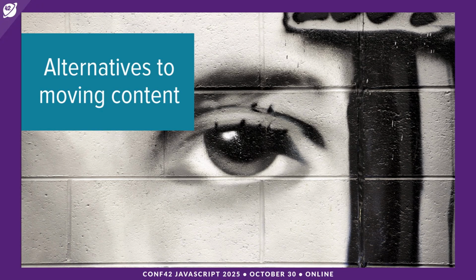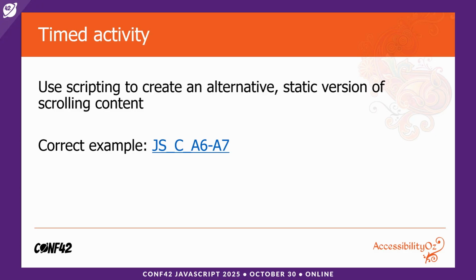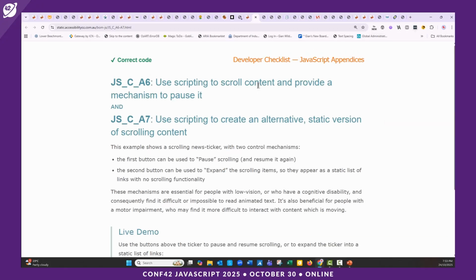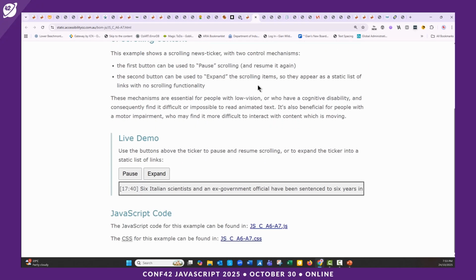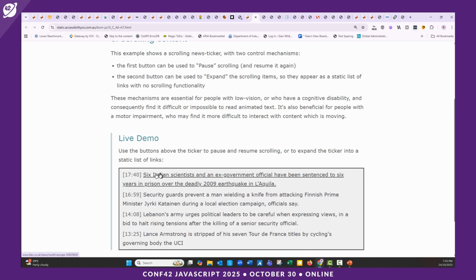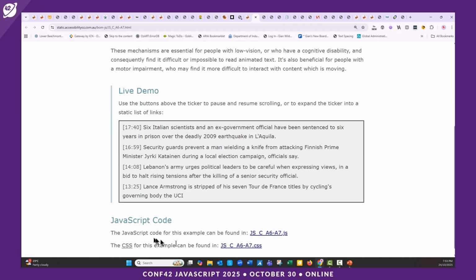Another way to deal with this is to provide alternatives to moving content. So you could use scripting to create an alternative static version of scripting content. Once again, this is the JavaScript appendices. And as you can see, we have some scrolling content, very difficult to read for a number of users. So you can pause it or you can even expand it so it's all written at once. Once again, you have the code there if you need it.